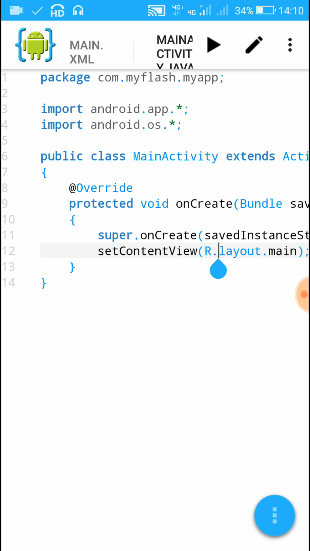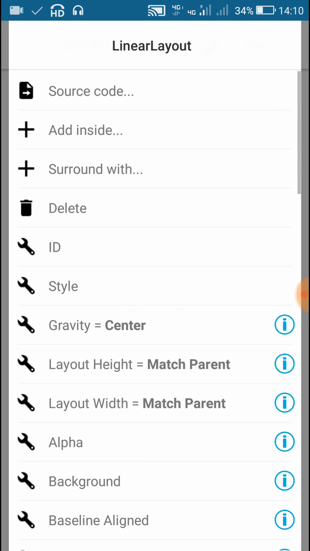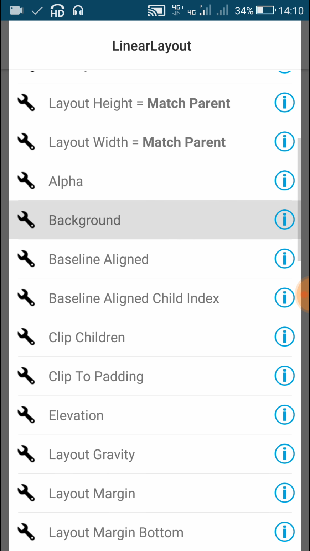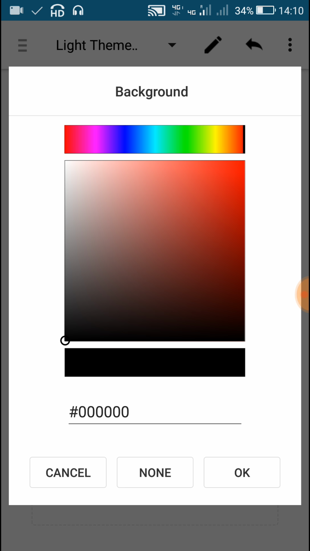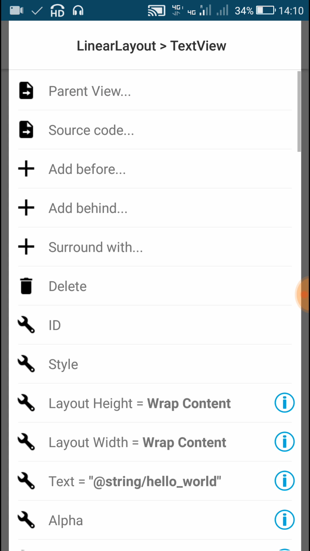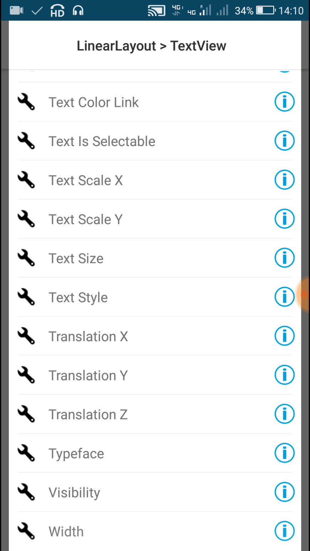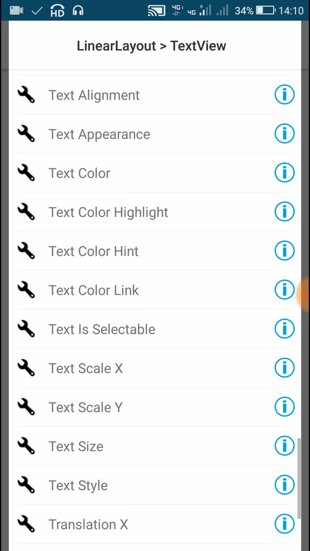R.layout.main. So here go to main.xml and make changes according to your wish. Like here I will set background color as red and text color as white.